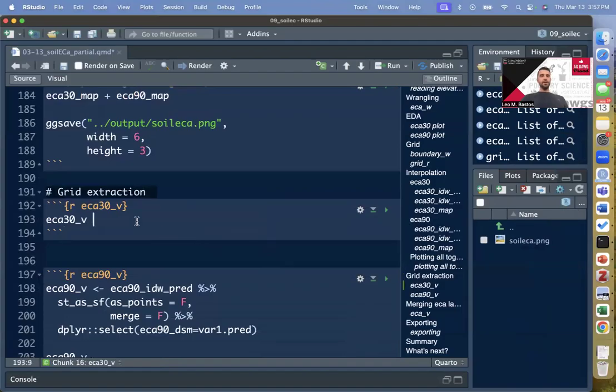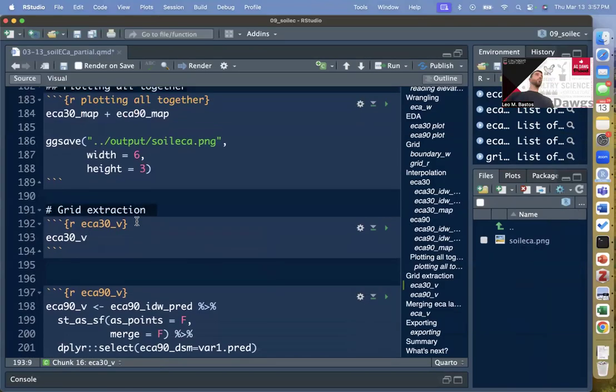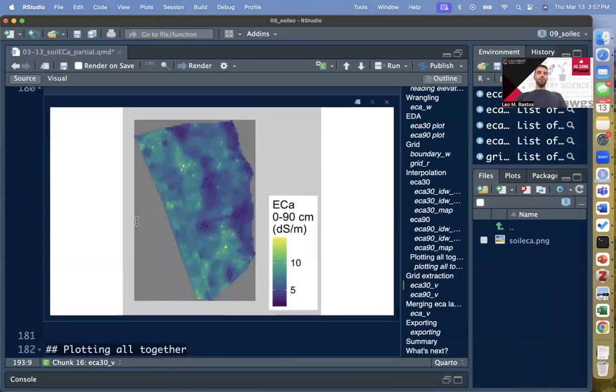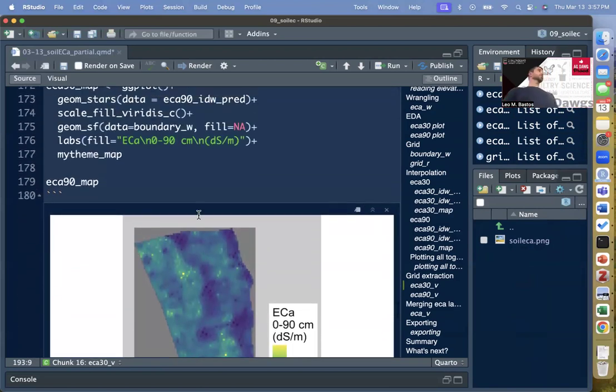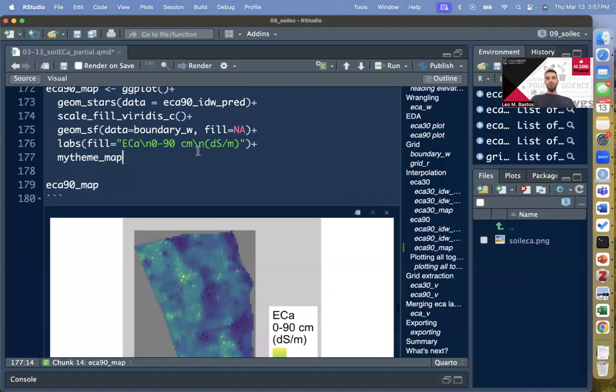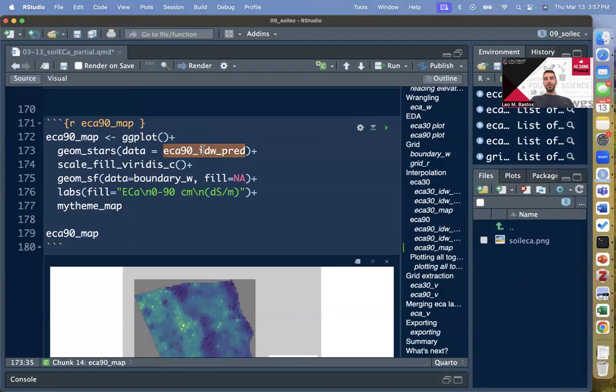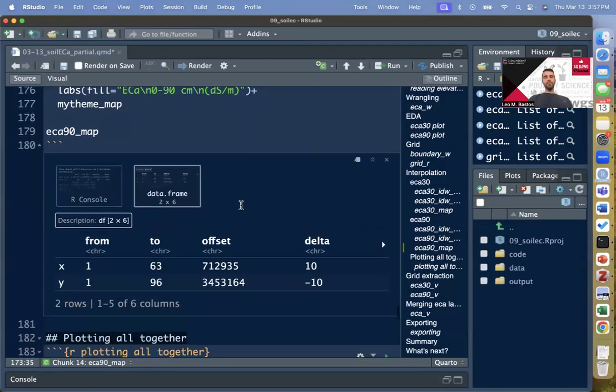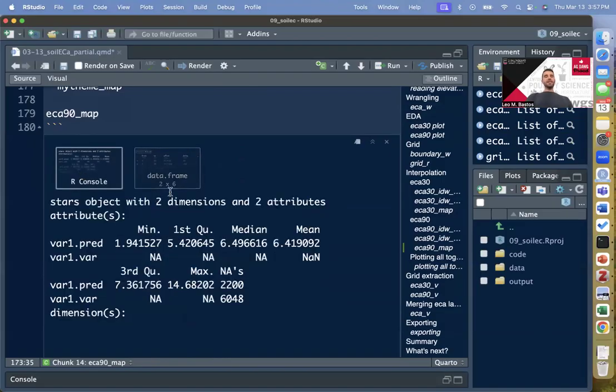All right. So if you remember, the way that we've been handling this is, right now, our interpolated values of ECA shallow and deep are in these stars objects. And these stars objects are raster. If you print any one of them, I'm going to print one of them here. This is how a stars object looks like. You don't really see the data frame behind it. You just see some information about the file or the object itself.